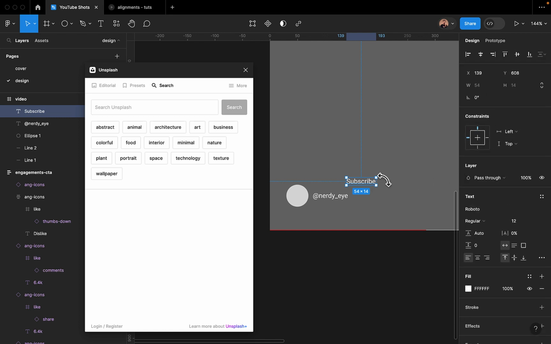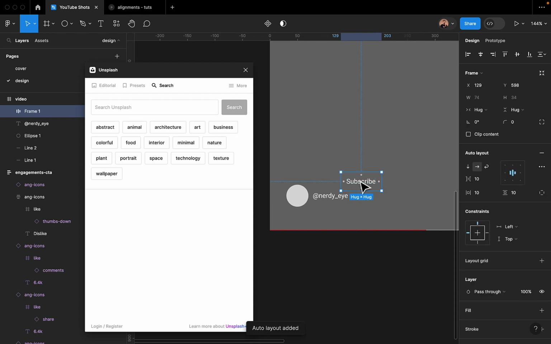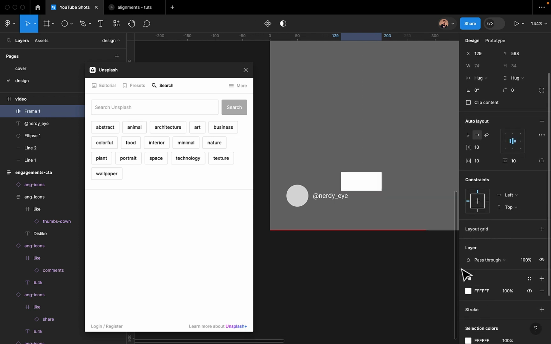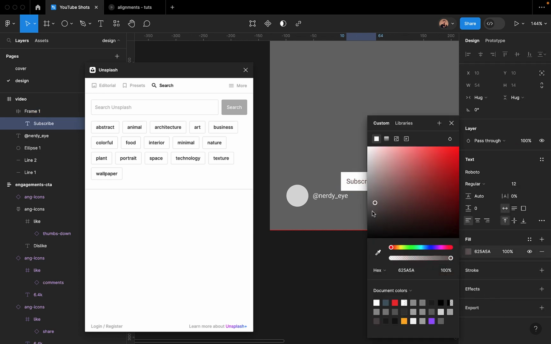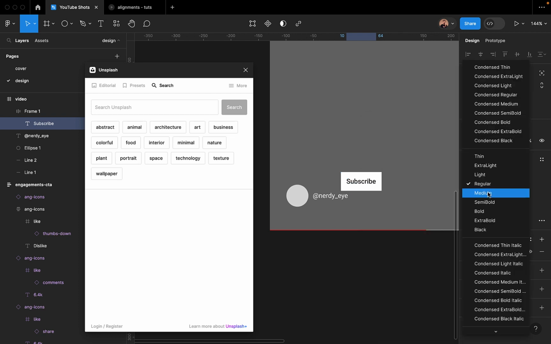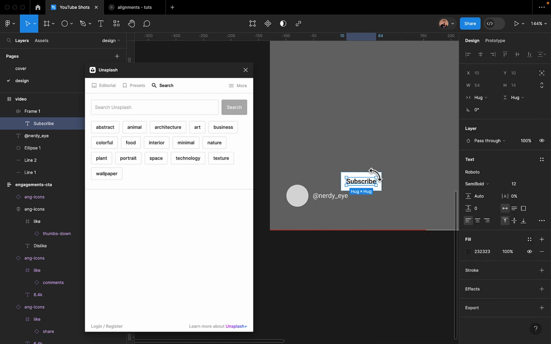We're going to give it an auto layout. So I'm just going to use Shift A. Shift A is going to apply auto layout to it. So that's it there. Then add a fill to it. Then the text itself should be dark, right? Something like this. And our Roboto should be semi-bold. Alright, cool.